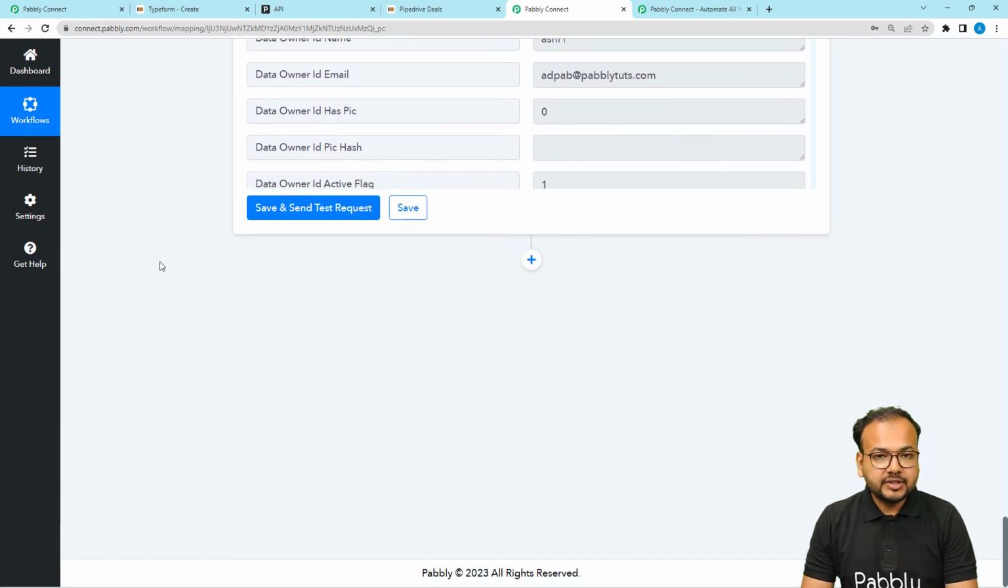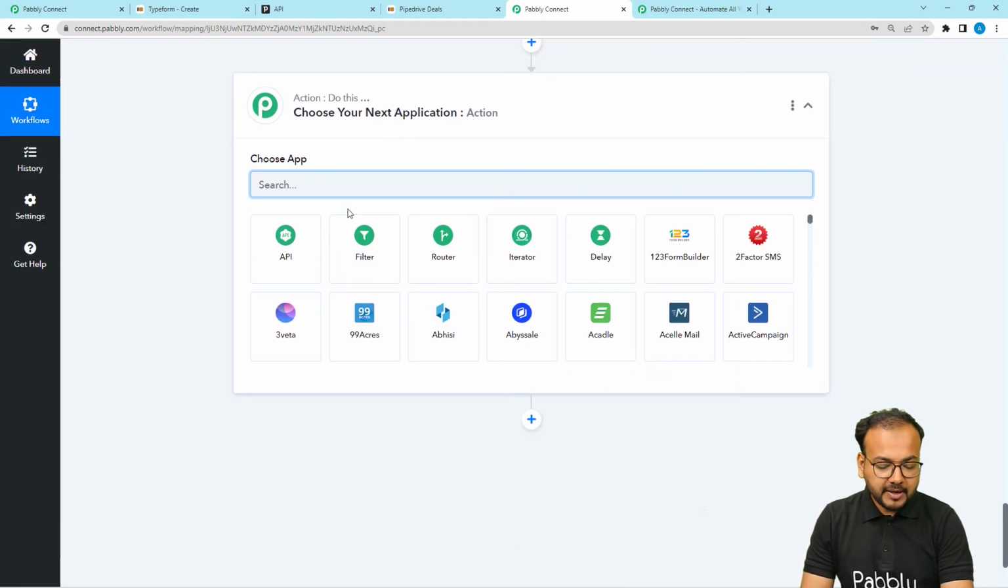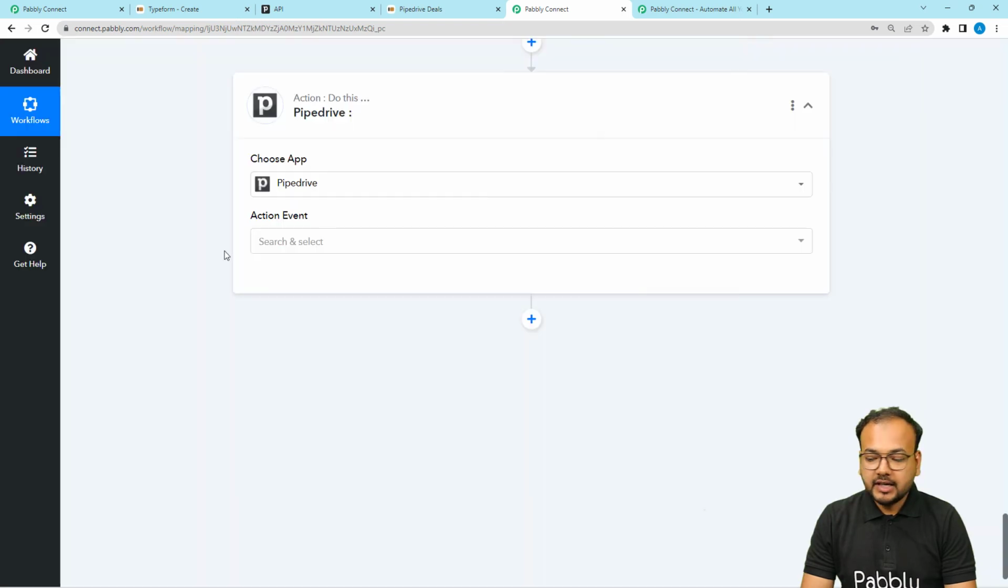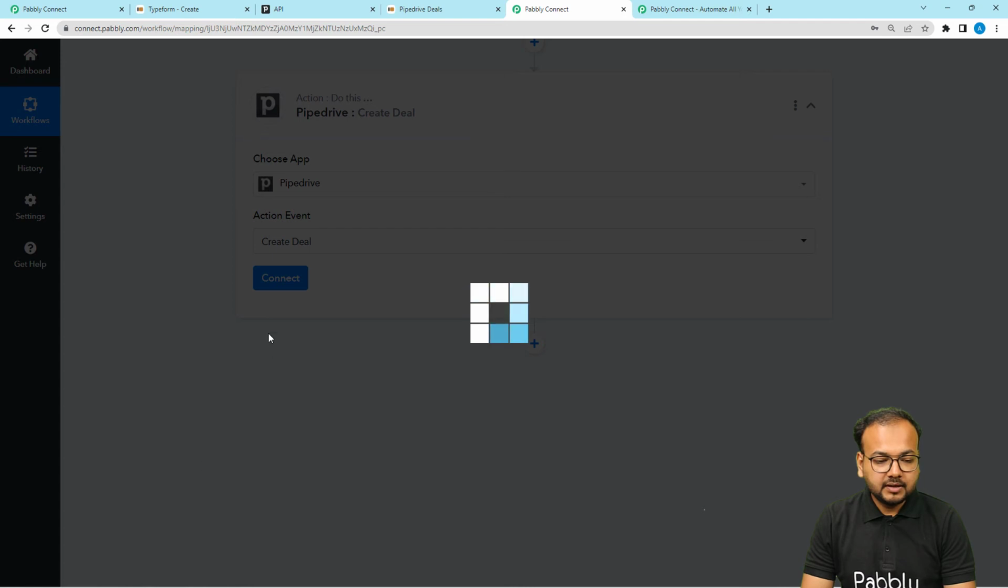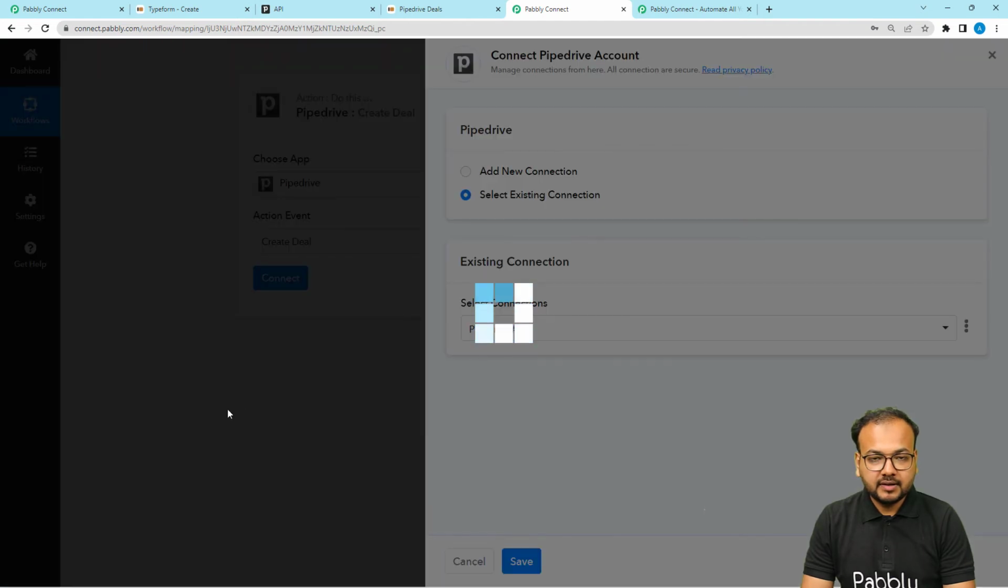Okay, now we can use this data to create a deal finally. So click here on this plus icon, and from this action window search for Pipedrive again and select create a deal as an action event. Create deal, click on connect, use existing connection, click on save, and you will be connected again.